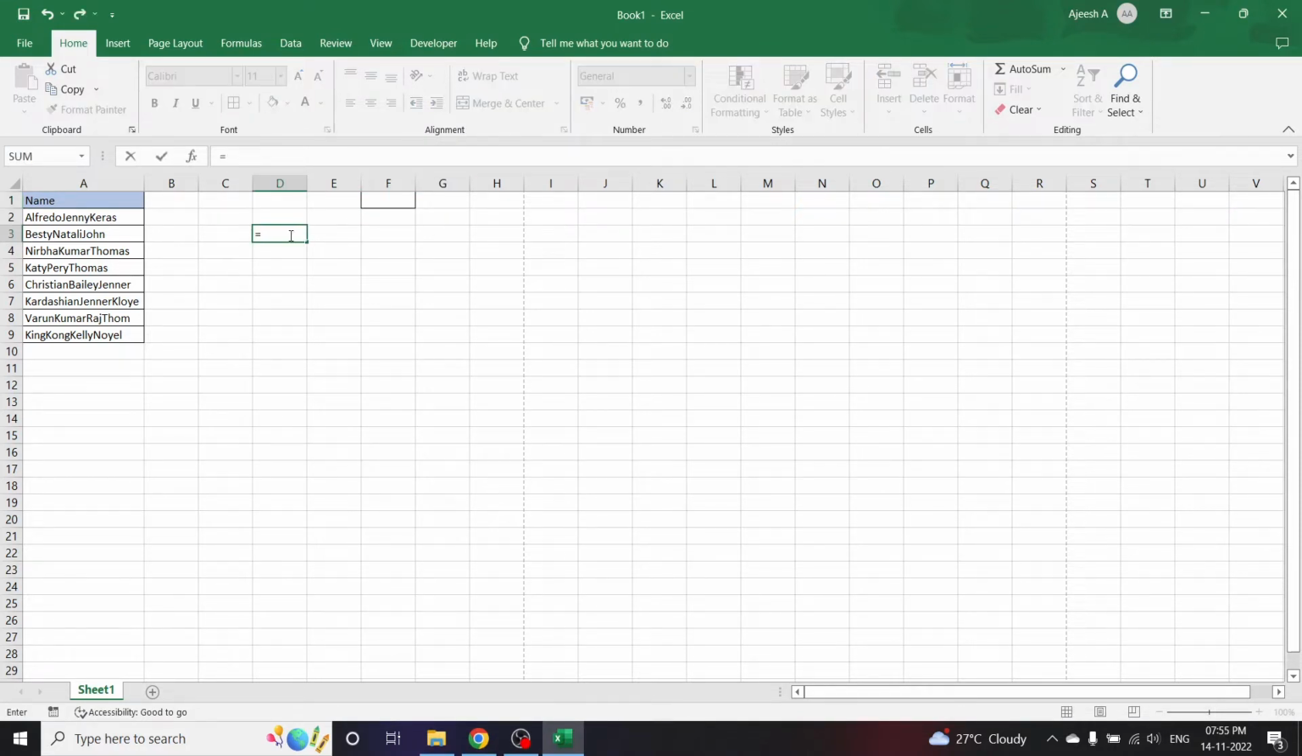I press equal to and let's type sum. See, these are some of the functions which we have inbuilt in Excel. Now, I can't use any of these functions to perform the function that I want. In Excel, we do not have a function to separate these words based on the capital letters. So, what can we do? Let us create a function by ourselves.